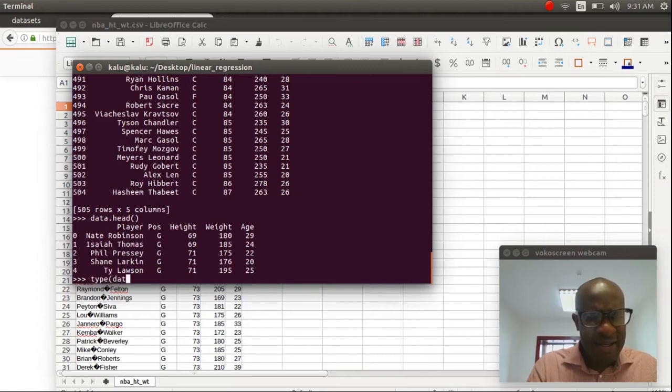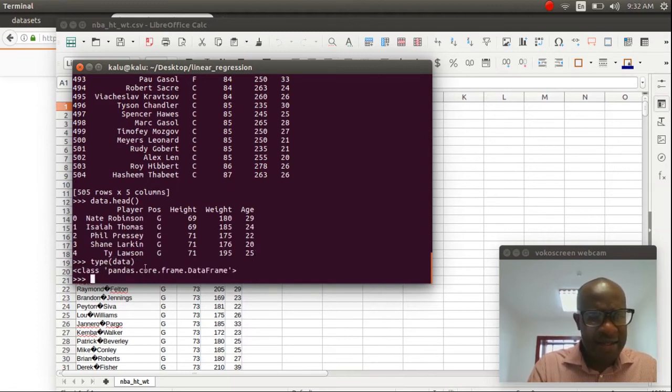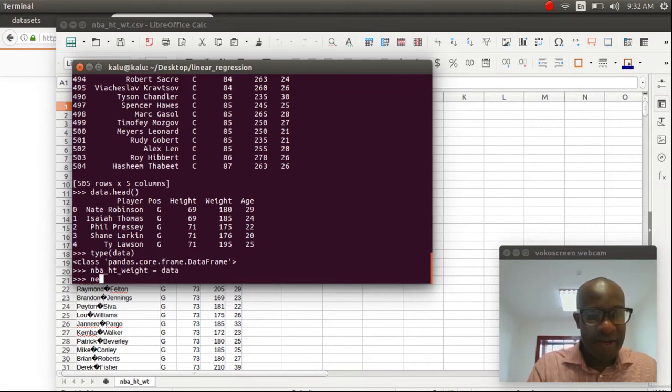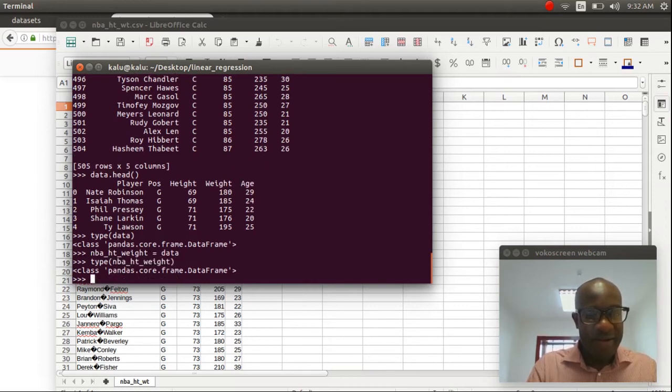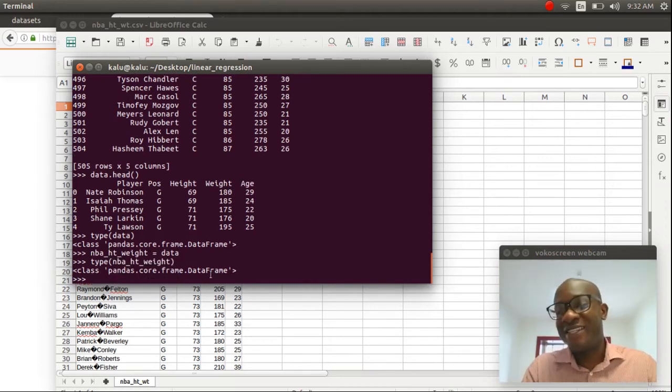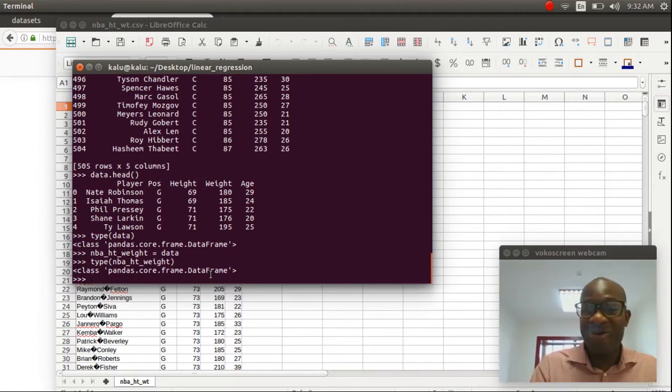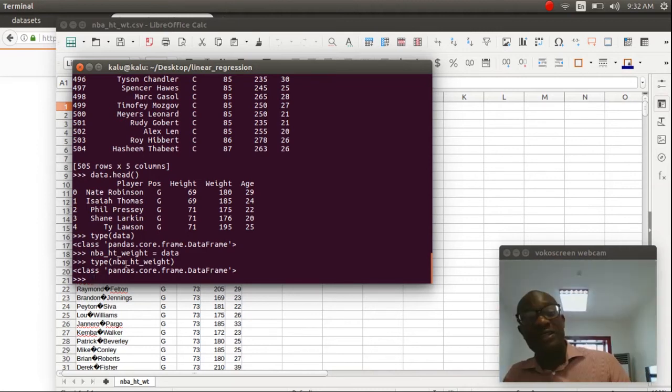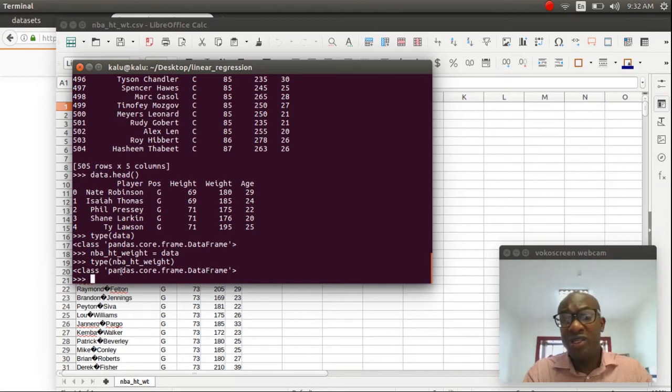What is data? Let's do type data. Data is a data frame. And we could have called it anything. We could call it NBA info, NBA heights, weights, right? And then we could do type, NBA height weight. So it's a data frame. I don't want you to think just because we called it data, it's a data frame. No relationship. It's a Pandas data frame, and you don't need to understand what that means more.